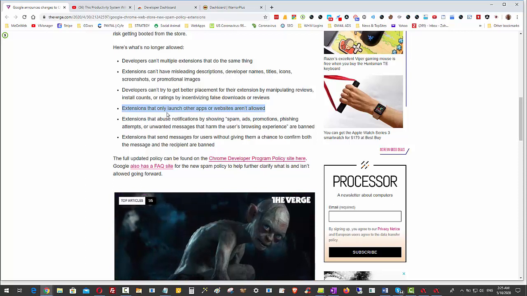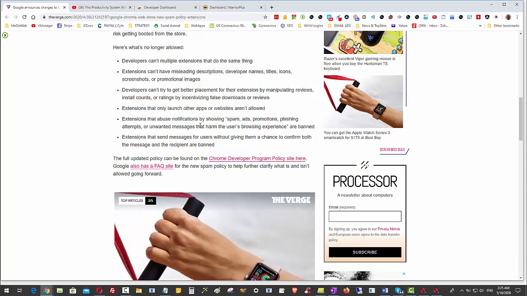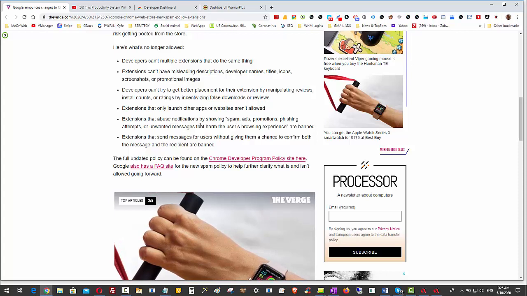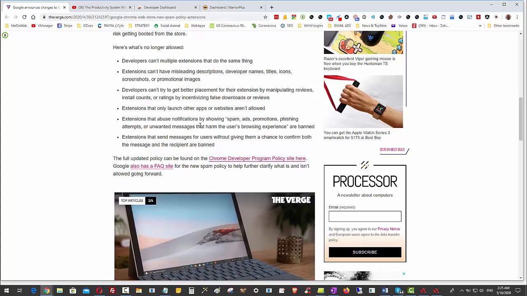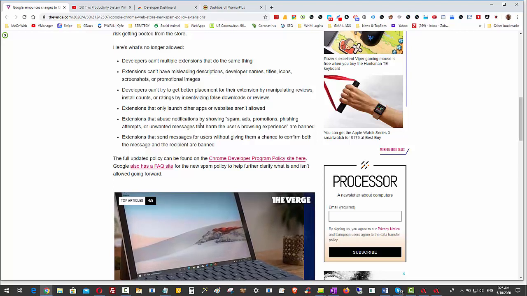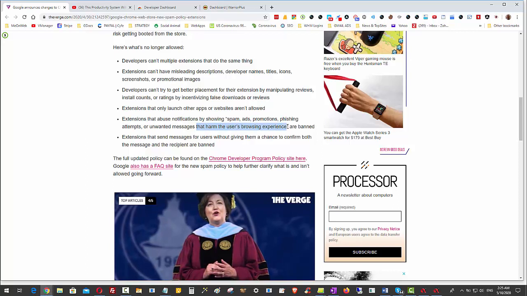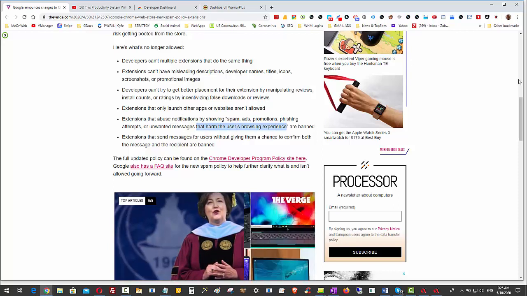Now the next one is a little bit more interesting. Extensions that abuse notifications by showing spam, ads, promotions, phishing attempts, or unwanted messages that harm the user's browser experience are banned. Keywords, key phrase: that harm the user's browser experience. If that wasn't important, it wouldn't be there.